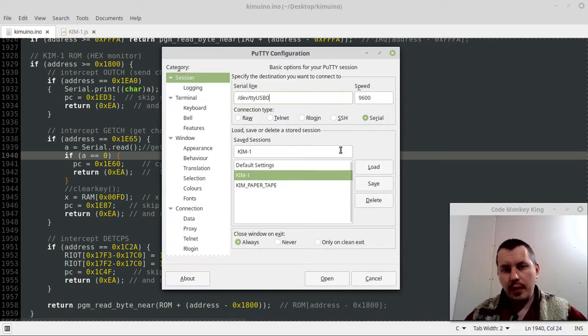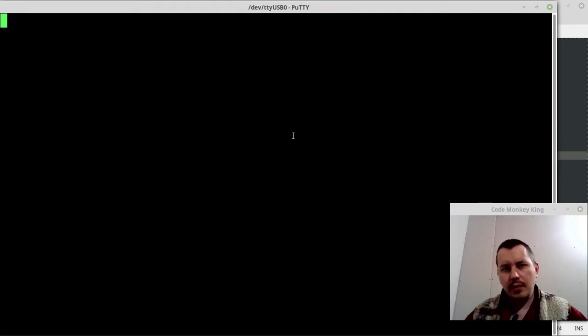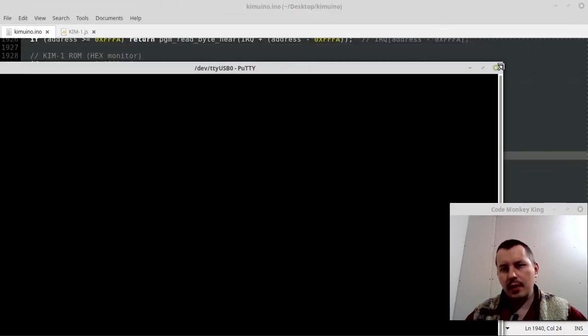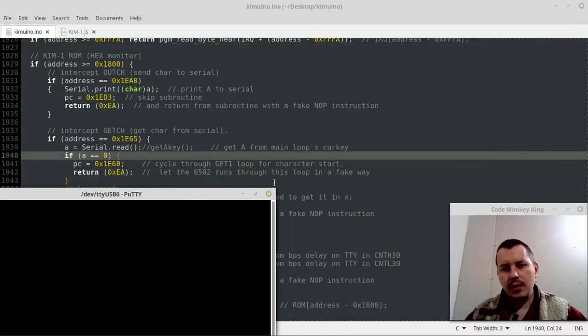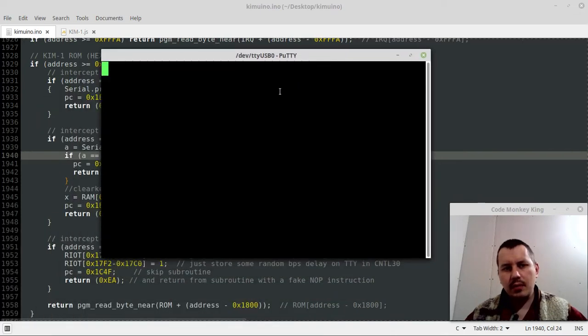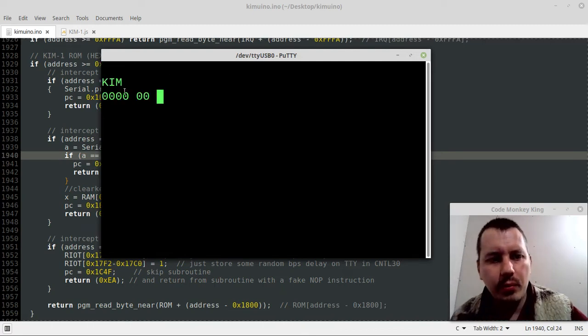So here I'm opening the session within PuTTY, which is the program to talk to the serial port, and I'm just opening my predefined session. Now I hit the reset button on my Arduino, and here we go. We are within the serial mode.